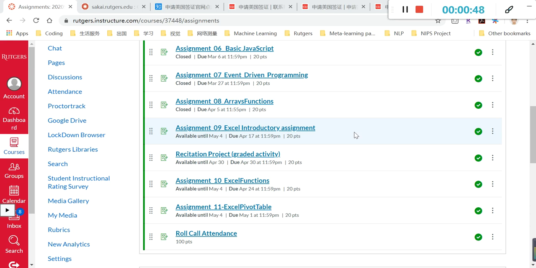And the due date for the recitation project is April 30. So it's very important to remember to finish your work before the due dates and submit the right format of your assignments. Because the recitation project is worth 20 points, it's not like normal recitations. It's within the assignments.